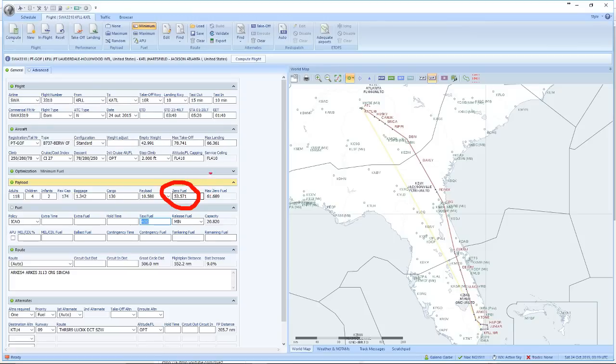Okay, so I know that the cost index for Southwest is 100. American Airlines uses a cost index of 45. What is cost index? The cost index is the value that is used by the airlines to calculate the thrust that will be applied for this flight, and the higher the cost index, the more fuel we are going to use for the flight.